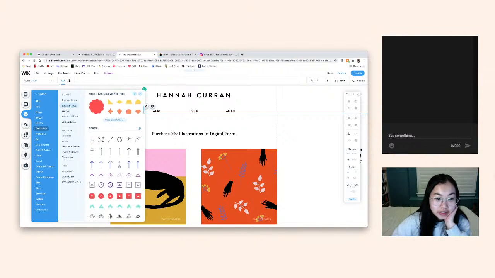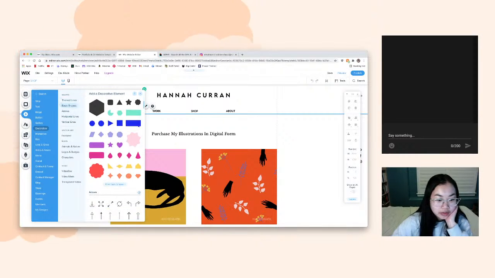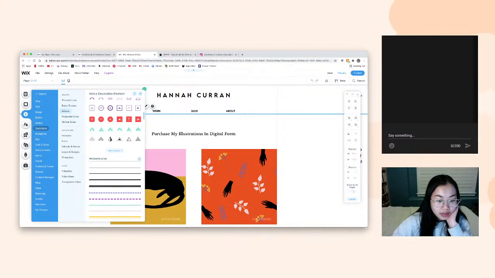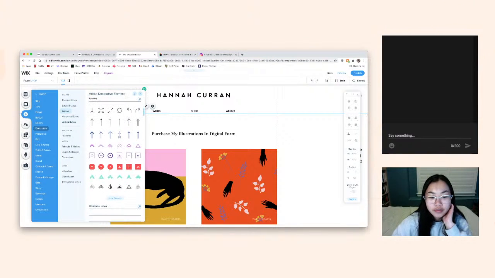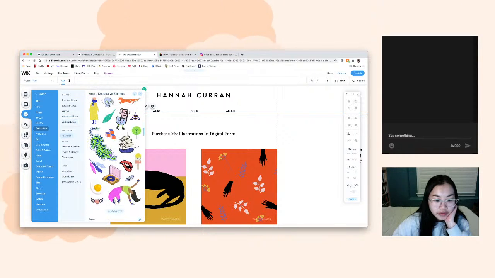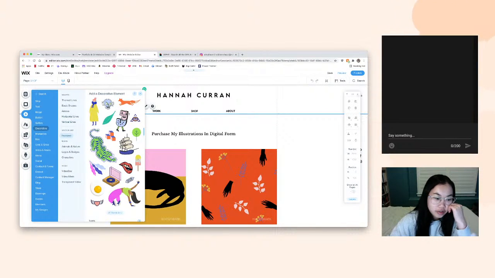These are great for dividers, or if you want a shape underneath your, like if you want an arrow or something, or a shape under a button. There's a bunch of fun little things, or if you just want little elements on your website that make it a little more cute, there's a bunch of stuff.